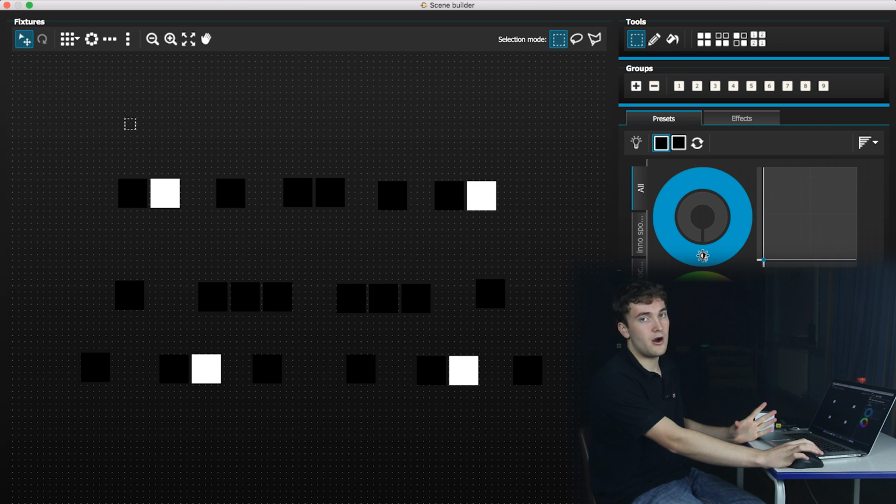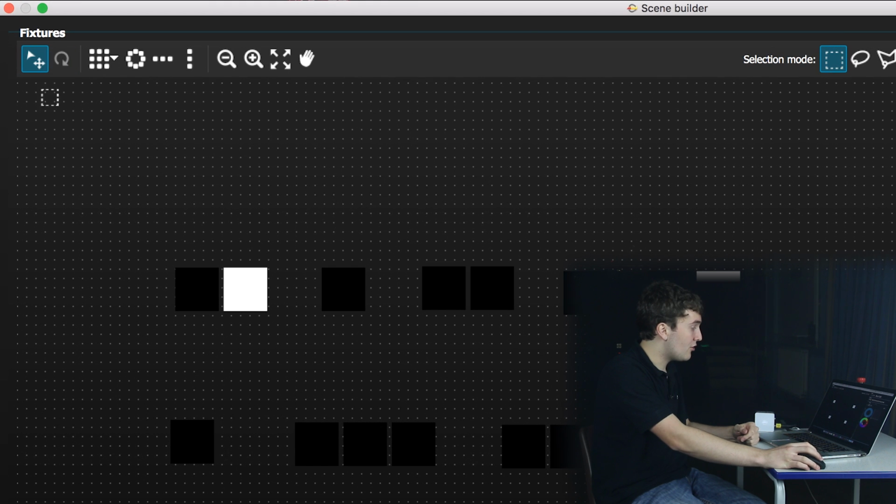So now let's actually start controlling some lights here. First of all though, I want to go up back into the top corner here and press this button, which is Enable Move Fixtures.